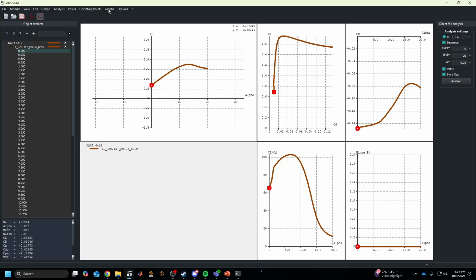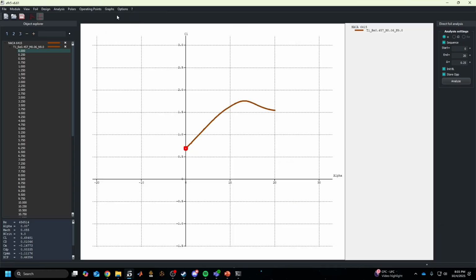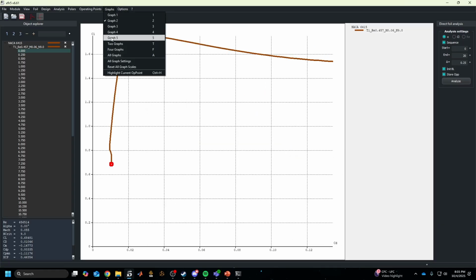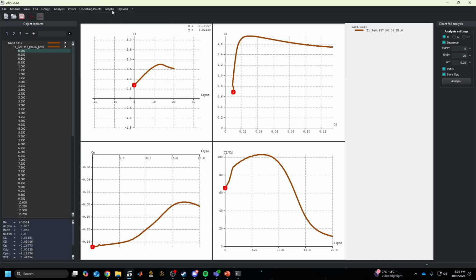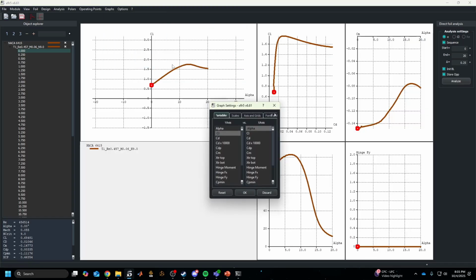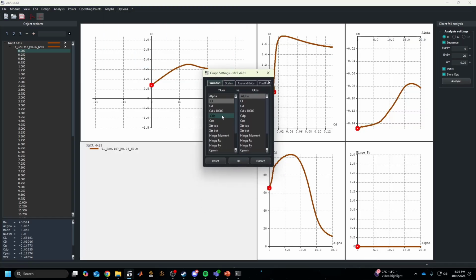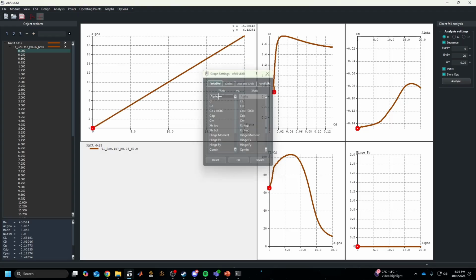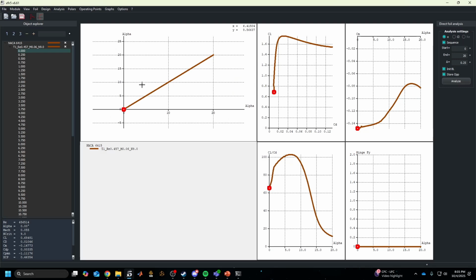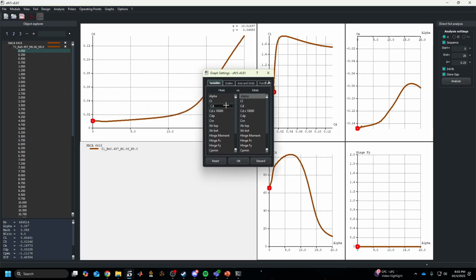So here I have 5 graphs pulled up. You can click up here and you can click on individual graphs, or you can set 2 graphs or 4 graphs or all graphs, okay? I'm going to keep all of them. If you double click on a plot, you can change your values, right? So we can look at CL versus alpha. We could even look at alpha versus alpha, which is, as you might imagine, 1 to 1. We can look at CD versus alpha.